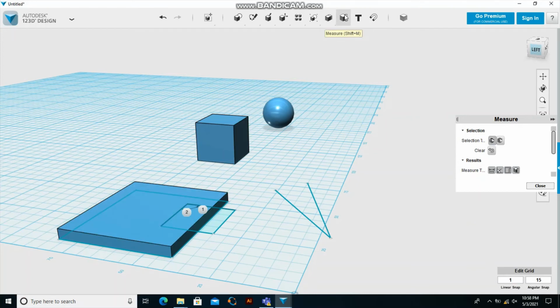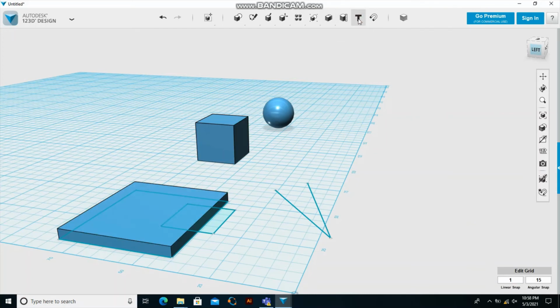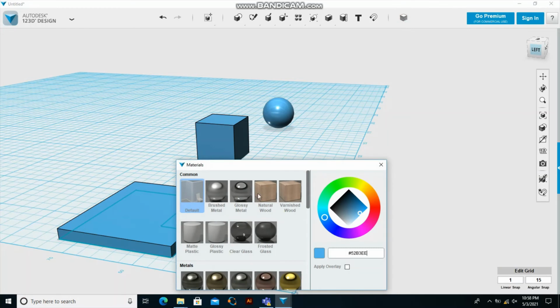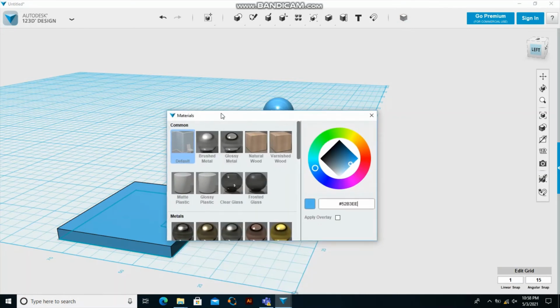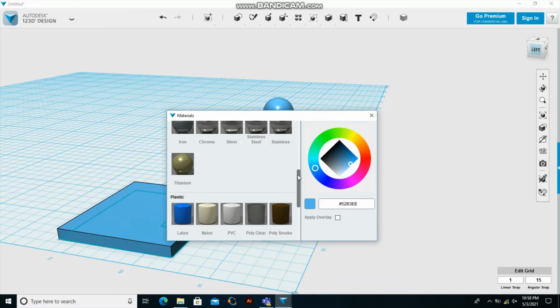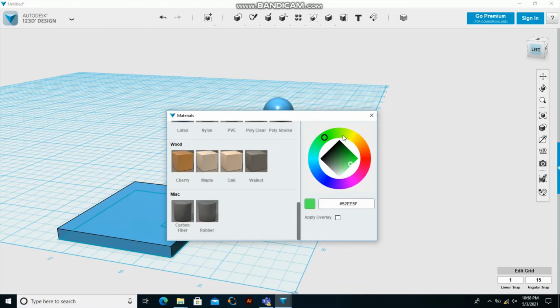Next is the text. Text is used if you want 3D texting. Next is the snap. Snap is used to finish up this shape. And next are the material colors. It has some materials like default, depending on the software requirement. Brushed, glossy, wood, clear glass, which is mostly used for windows. When you scroll down, there are some colors depending on your own choice.